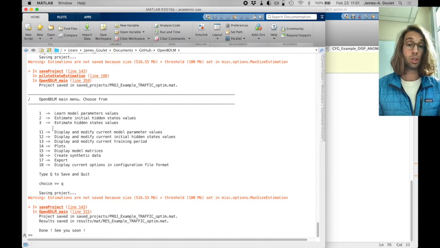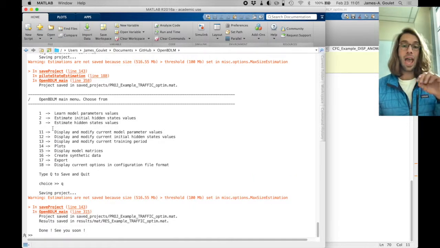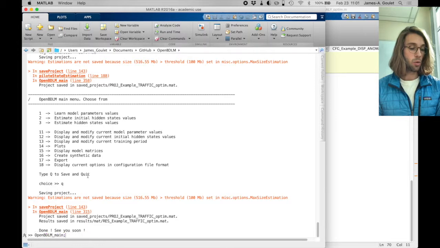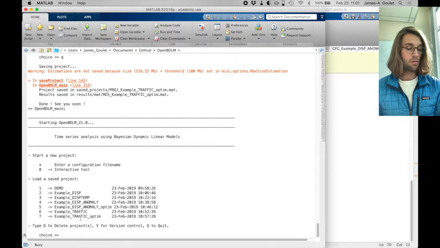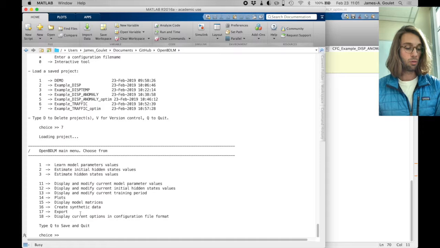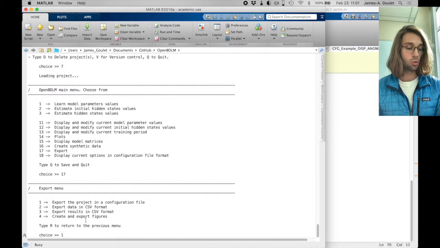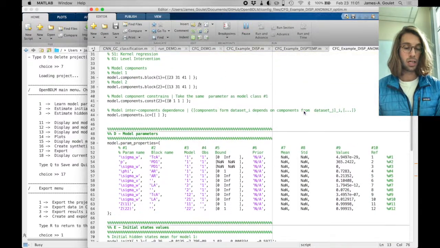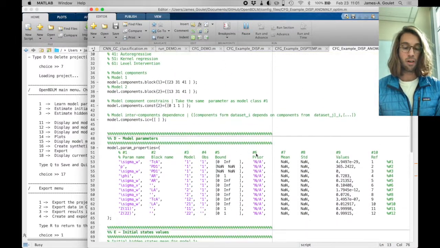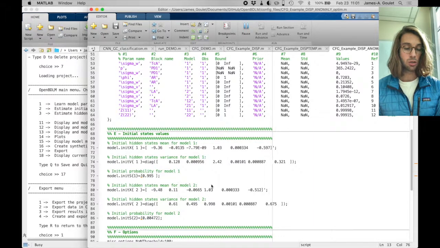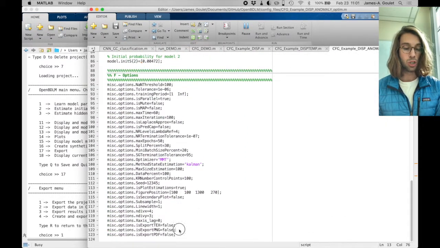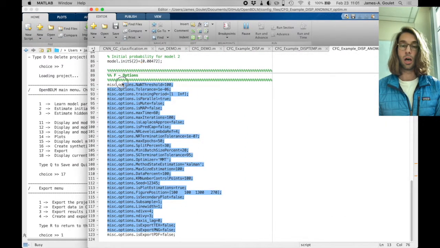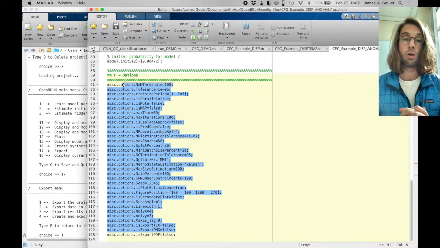So again, if you want to export these results to either modify them or look at them, what you can use is option 17. So if we go back in OpenBDLM, we go to our traffic, option 7. If we want option 17, export in a config file, what we're going to get is this config file here, where we can modify either the parameter values, initial values, or some of the options used to define what we want for our analysis.